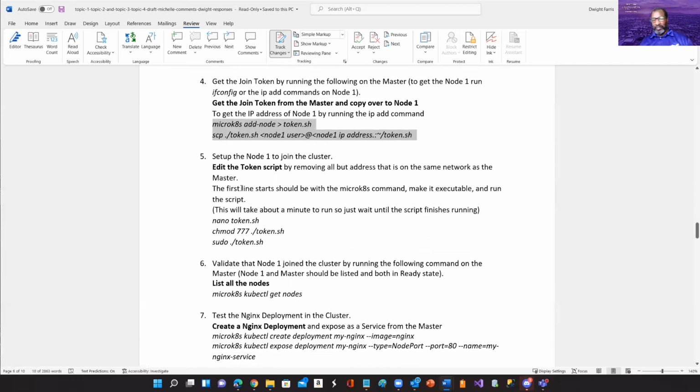Okay, then onto your node one or your slave node, you want to set up a token so that you can read from the node one to the master node, et cetera. So edit the token script by removing all but the address on the same network as the master. So you're creating a connection between your node one and your master node.